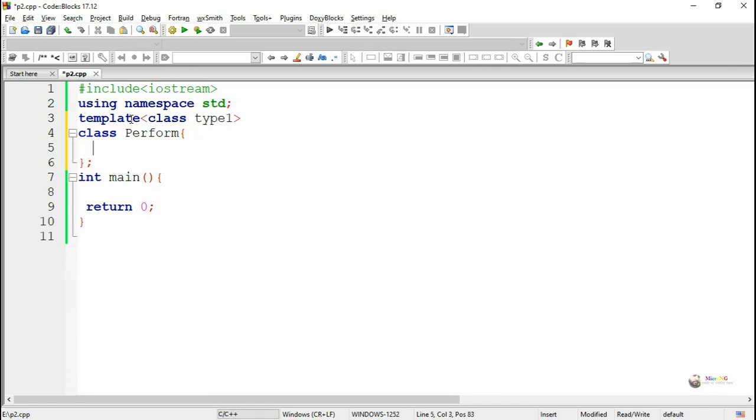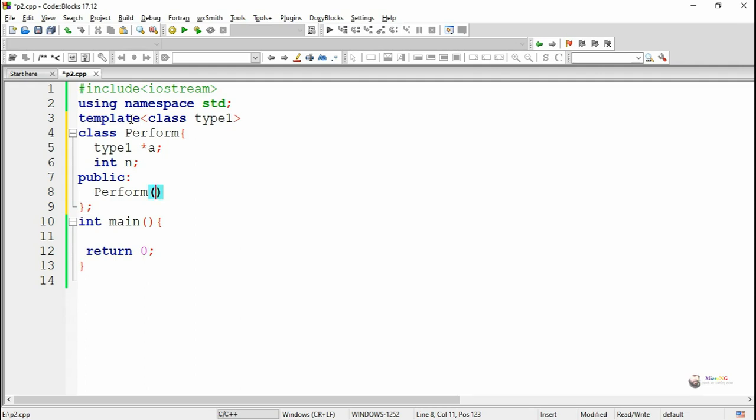We are creating a new class which is named as perform. The numbers for sorting need to be stored in an array. So we are creating an array of generic type, that is type 1 star A, and n is the total number of values present in the variable A. So we are using star A for storing an array of numbers. Numbers should be of generic type, so the type is mentioned as type 1.